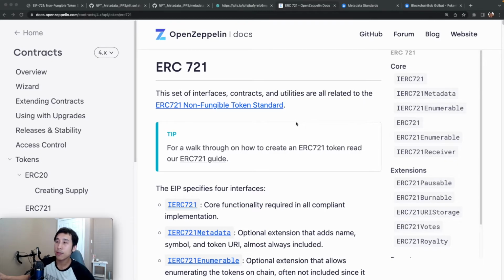OpenZeppelin provides a ton of different open source contracts that you can use to build your NFTs. We can see that they've categorized their smart contracts into core and extensions. These core contracts represent the contracts that are most important and most commonly used by NFT smart contracts. For example, metadata allows you to associate a token URI with a token. Enumerable allows you to find all the tokens that belong to a user. By implementing the receiver extension, a contract can show that it's designed to receive and work with NFTs.